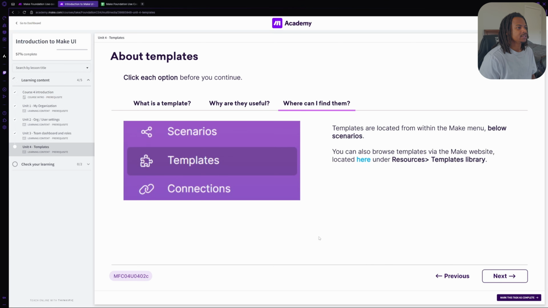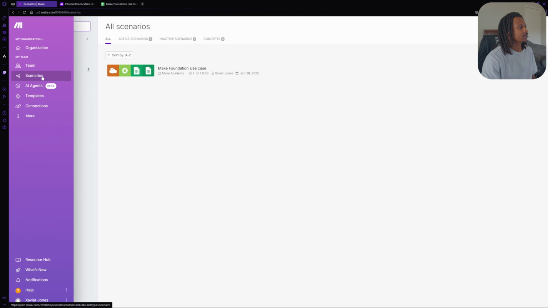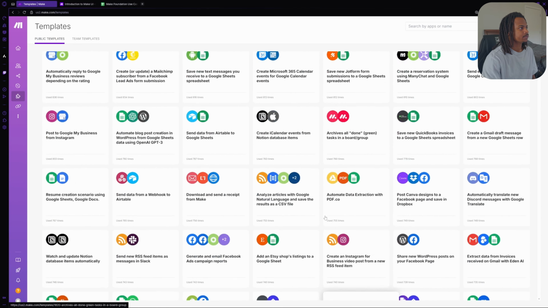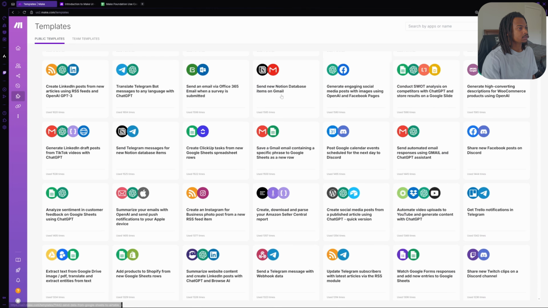Where can I find them? Templates are located from within the Make menu below Scenarios. You can also browse templates via the Make website located here under Resources and Templates Library. So yeah, they have templates you can use on the website here, and you can see that there's a bunch, and you can even create your own.